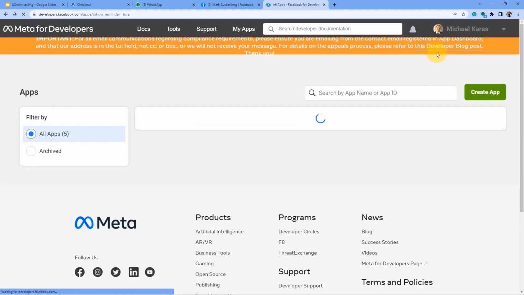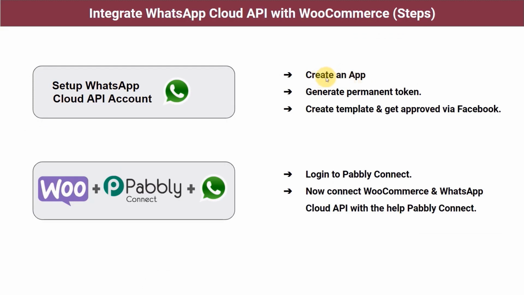So let's cancel it. After creating an app, you will have to generate a permanent token. A dedicated video on how you can generate a permanent token is already uploaded on the channel. I will add the link in the description box and the i button as well. So once you create an app and generate a permanent token, the third step will be to create a template and get it approved via Facebook. I will explain this term to you later.